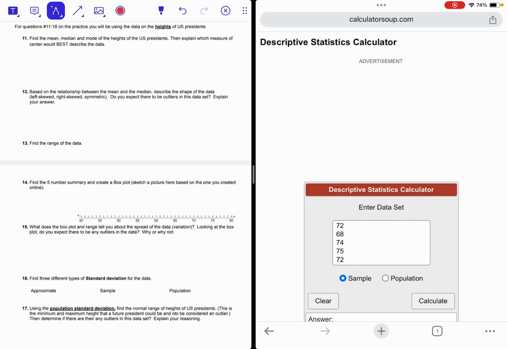In this video, I'm going to work through 11 through 18. I'm not really going to focus on the explanations as much, but I want to just quickly highlight one of the other statistics calculators. If you're having some trouble with Desmos, maybe this one would be better. This is actually a website, and I linked it on Canvas. It's Calculator Soup, Descriptive Statistics Calculator.